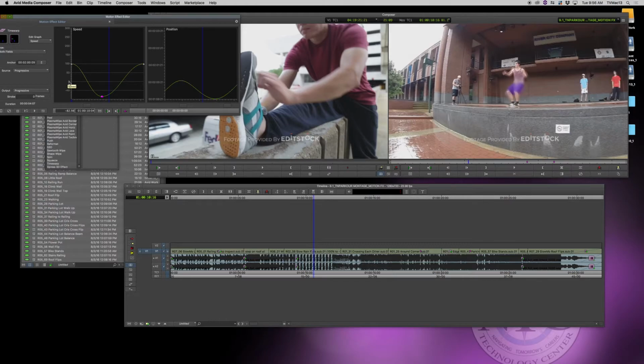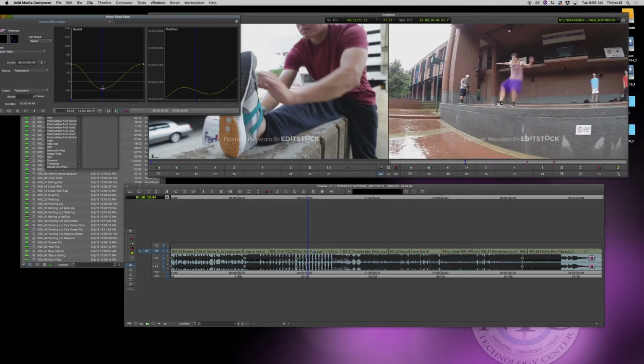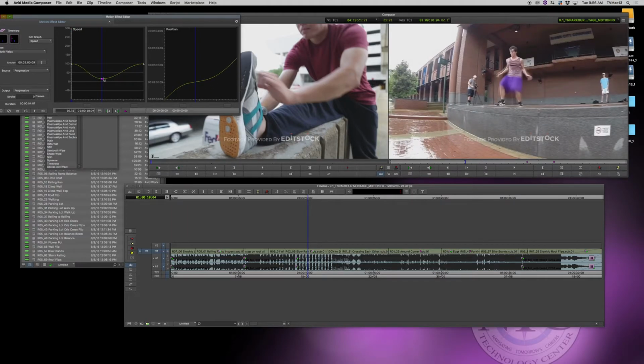See, if you notice, I went below 0, which means I went into reverse. So if you want to keep everything moving forward, you have to make sure you're above the 0. If I go below 0, then you're actually going in reverse. So you can actually have something fast forward, then rewind, then fast forward again. It's all up to you and what it is that you'd like to do.